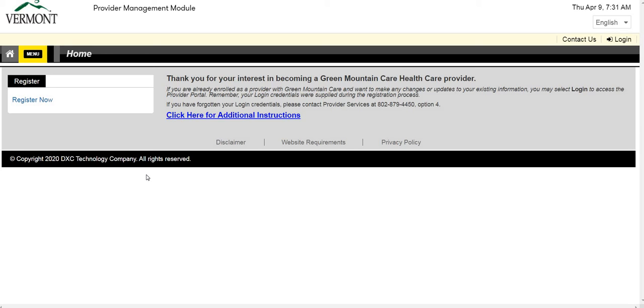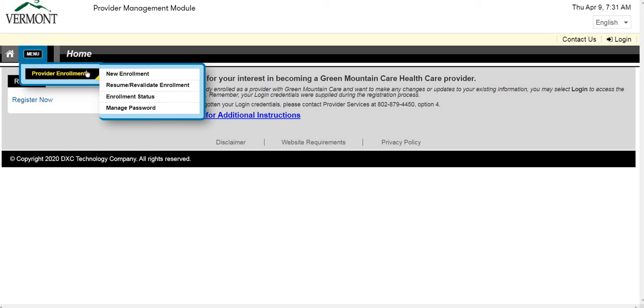You can access the link to the Provider Management module by visiting www.vtmedicaid.com and clicking on the Enrollment tab. To start a new enrollment, I'm first going to click on the menu button that's located in the top left-hand corner of your screen. Under that, I'm going to hover over Provider Enrollment, and I'm going to select New Enrollment.